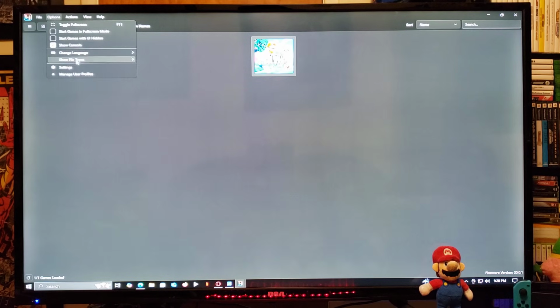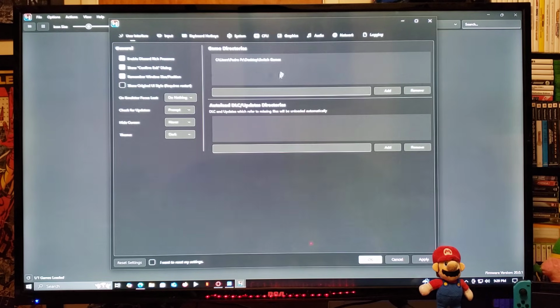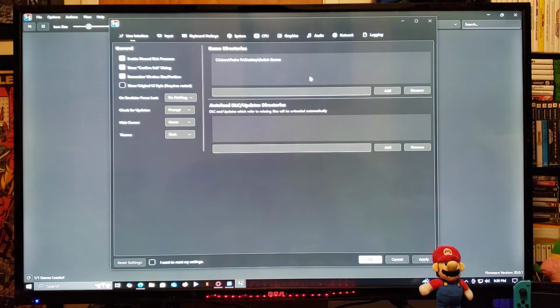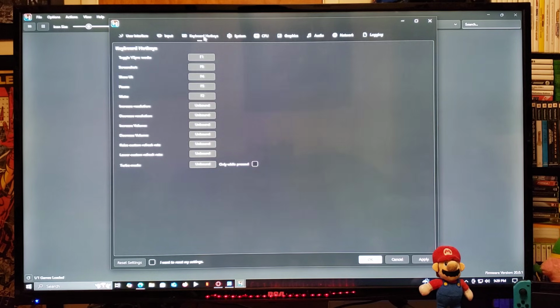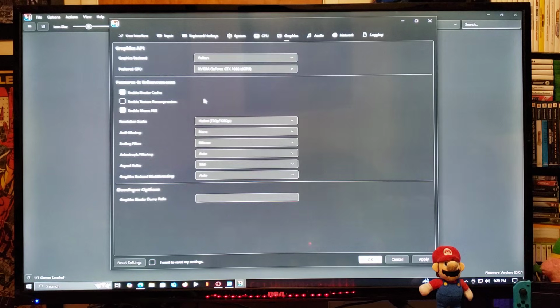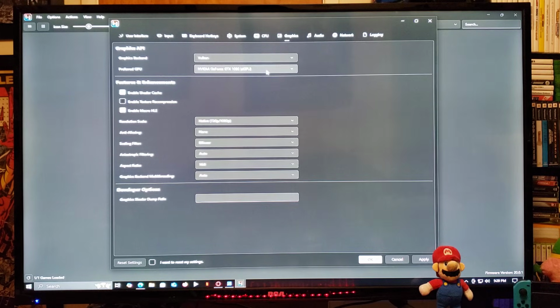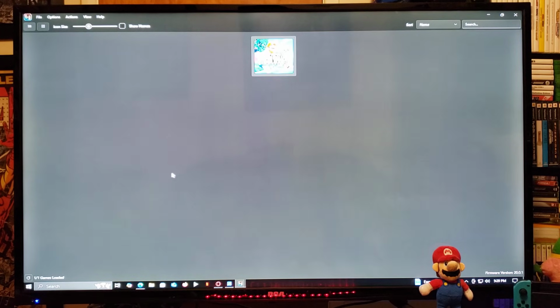Now we're going to go back to settings again. So the game directories. If you want to add a game directory, just go to add, find your folder of the games, and then select the folder. So I've already done that. Next thing, if you want to change any of the hotkeys, you change them here. I just leave it as is. As for the graphics, make sure that the graphics is under Vulkan and the preferred GPU is your graphics card, and then apply, and then okay. Now everything should be set up. So now you're on the latest version of 20.0.1.